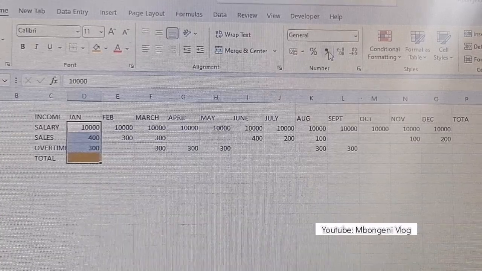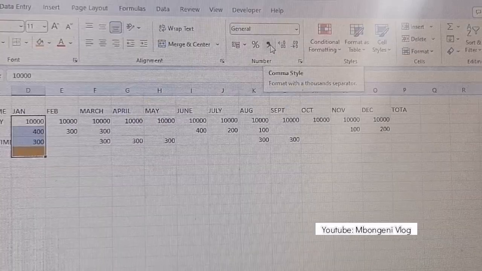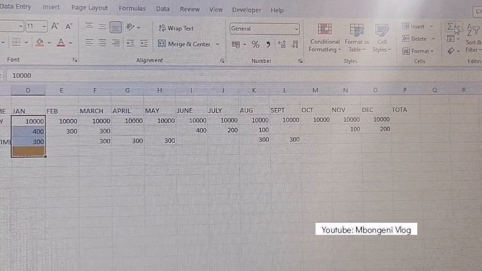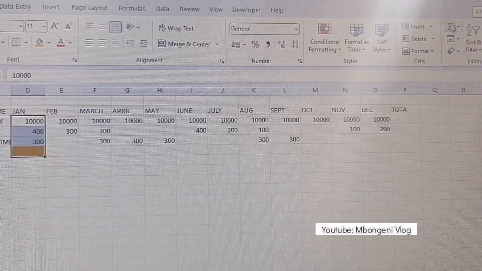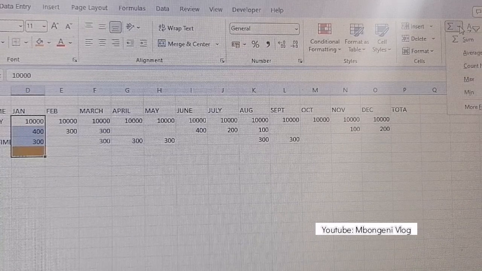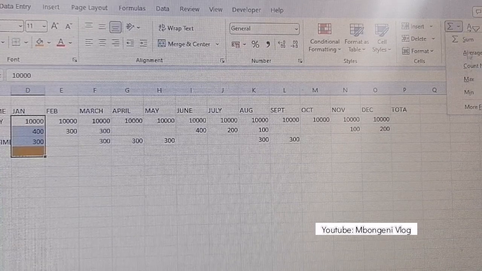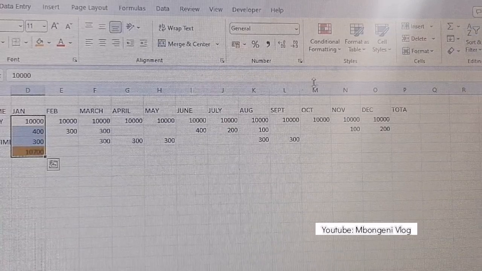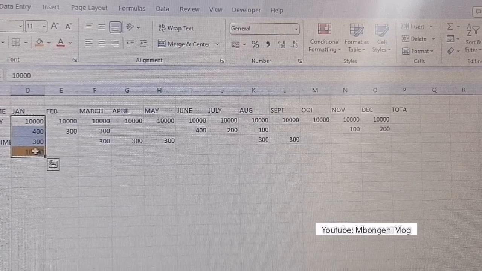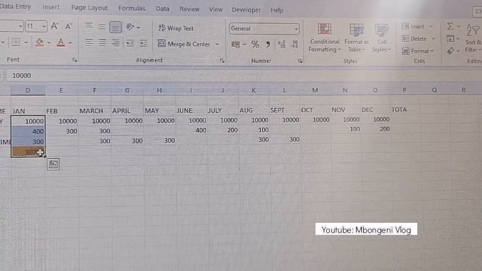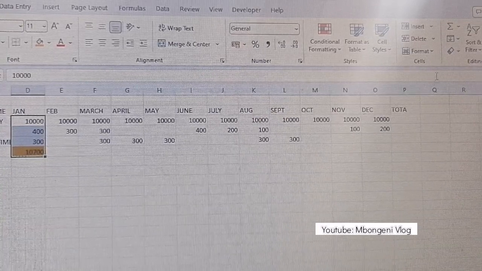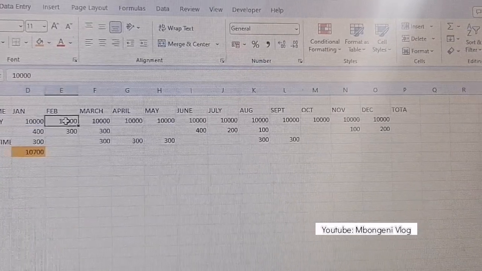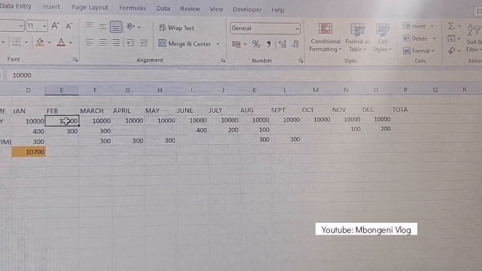So now we are finding that icon that is going to assist us to populate this on the top. That one there, there's a small arrow there, you click on it. Keep your eye on the total. You will see what is going to happen. Can you see? If you even use your calculator, 10,000 plus 400 plus 300 is going to give you 10,700. So that is the beauty of using the spreadsheet.